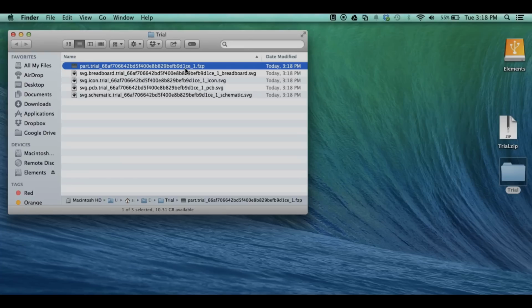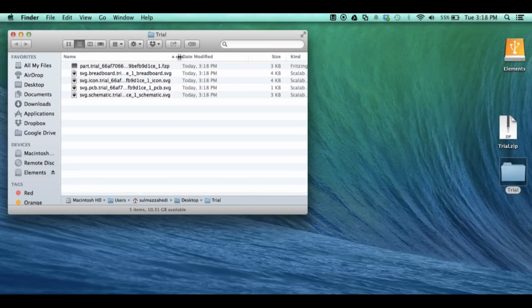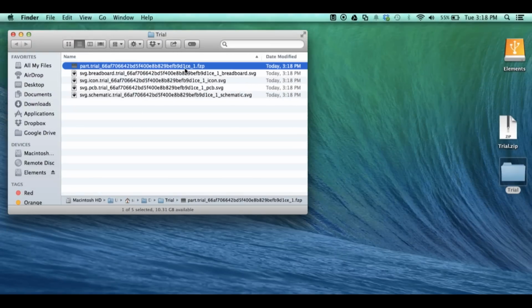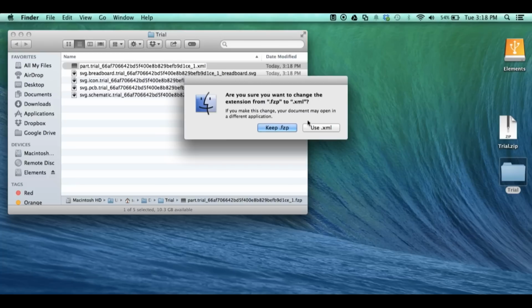The 5th file is the FZP file. That is a metadata file that contains the information which links the 4 SVGs together and tells Fritzing where the connections are made. Change the extension of the FZP file to XML so that you can see the code contained within the file.